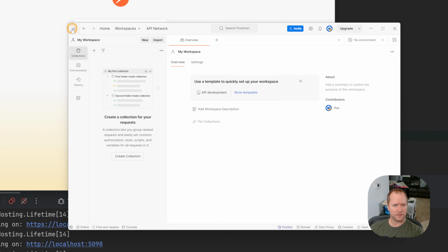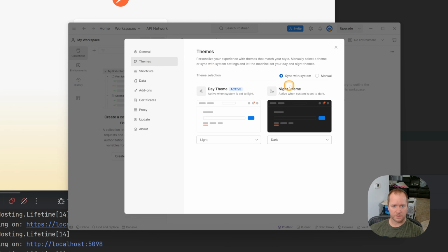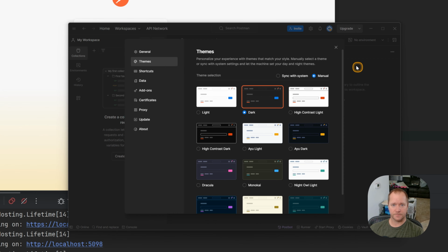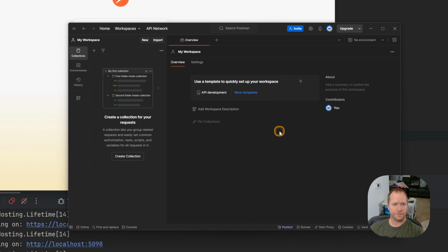Let me see if there's a dark mode for this quick. Theme, sync with system. Let's go nighttime. Dark. There we go. And we can get our very first, we'll set up the weather forecast here quick.